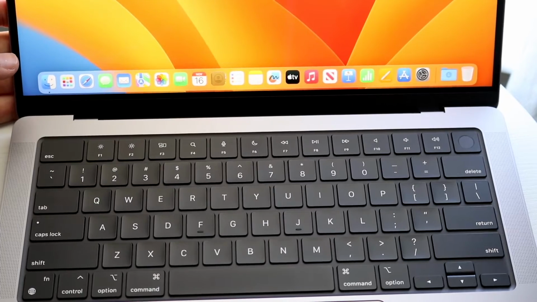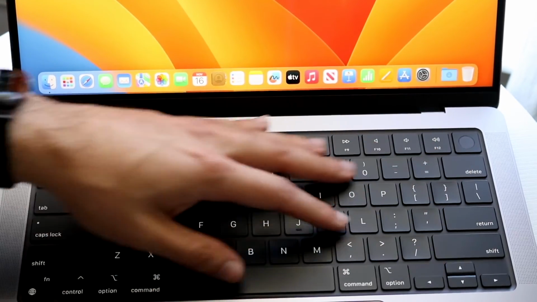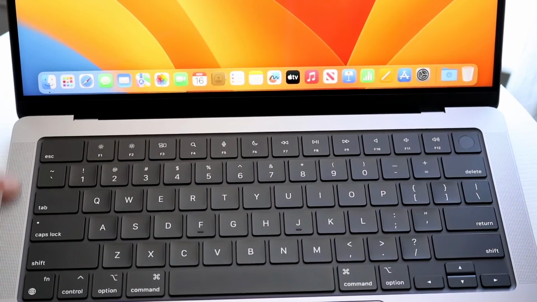Now you have your standard keys and everything. I like how it's black keys and a black background. It looks super cool. You're getting your speaker grills on the side as well. So you're getting your standard speaker here and another speaker there. So it's really nice to have that effect.